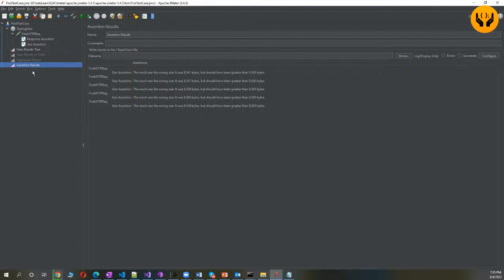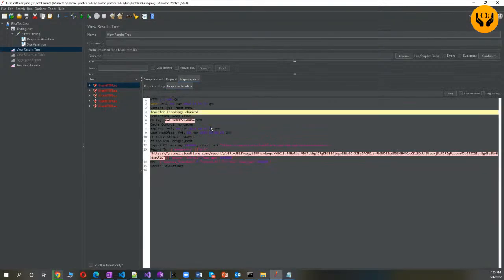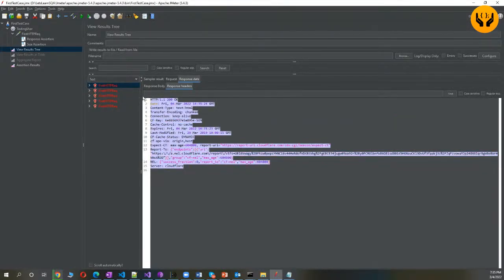So our test is failing here, and we can see here as well that it is failing for us. And in the response data, obviously we can see all these different values.